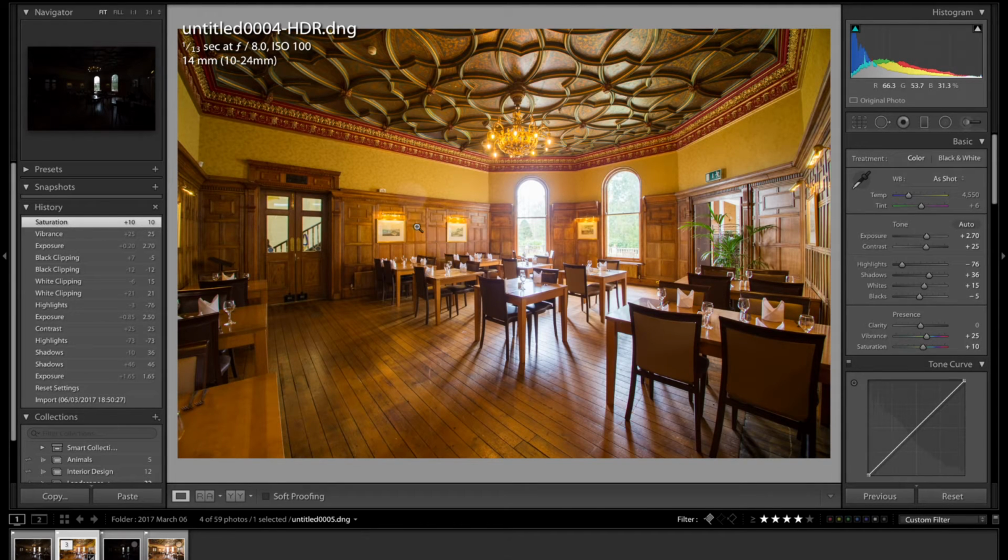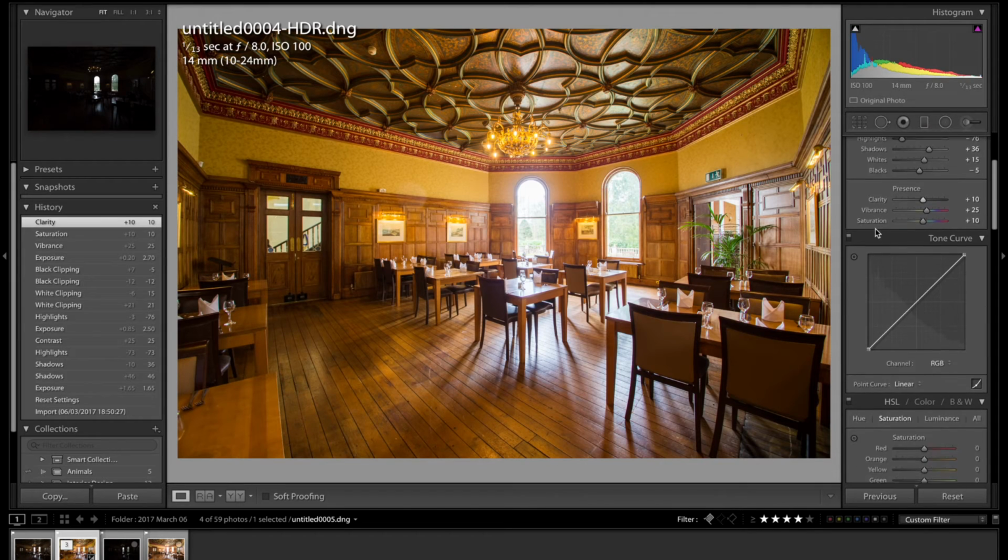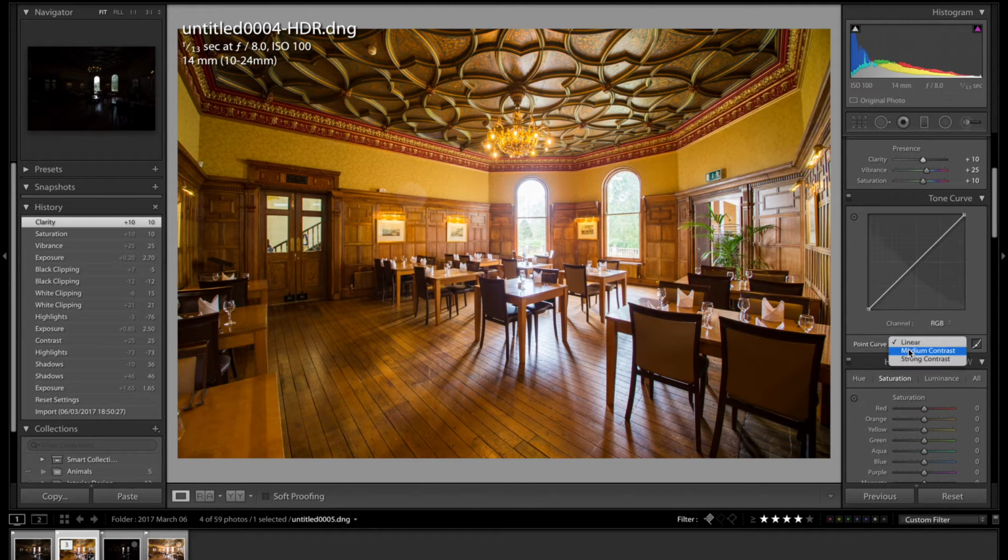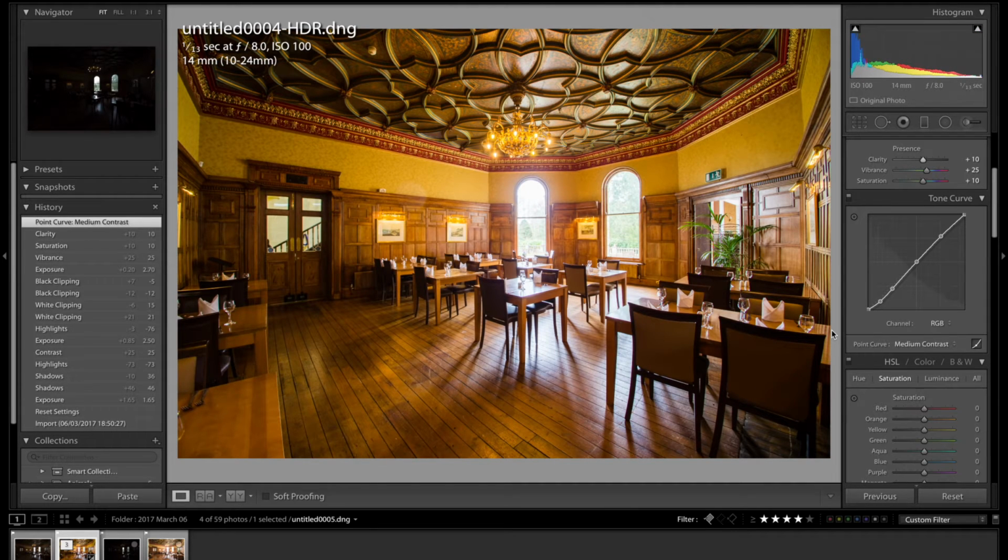Love this wood, the colour in the wood was pretty damn amazing. I'm going to add just a touch of clarity. I don't want to add too much clarity, it's going to give an unrealistic feel to the tables and chairs. So we're going to come down to the tone curve. I'm going to add a medium contrast to that. And yeah, I like that, that's punchy, it's good.